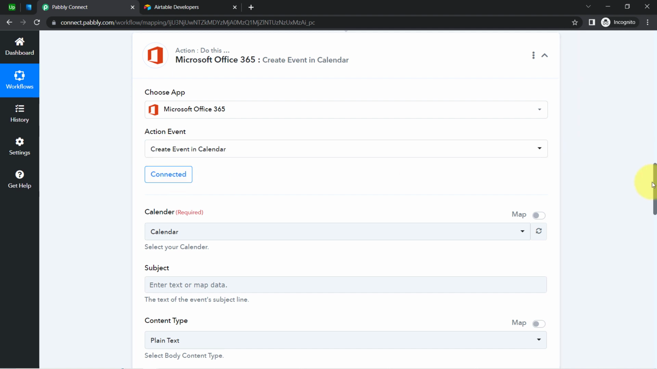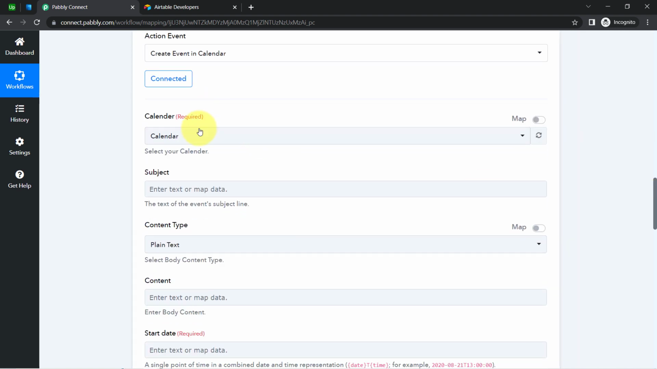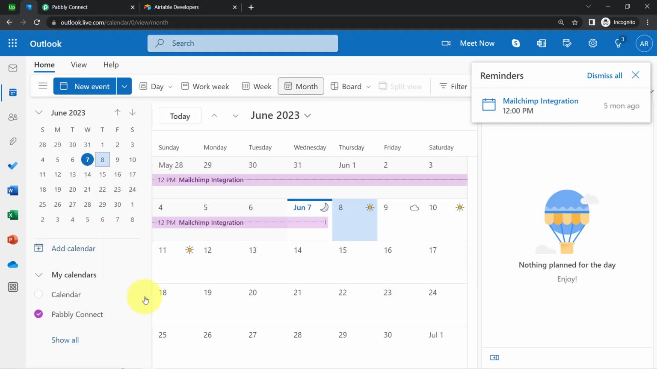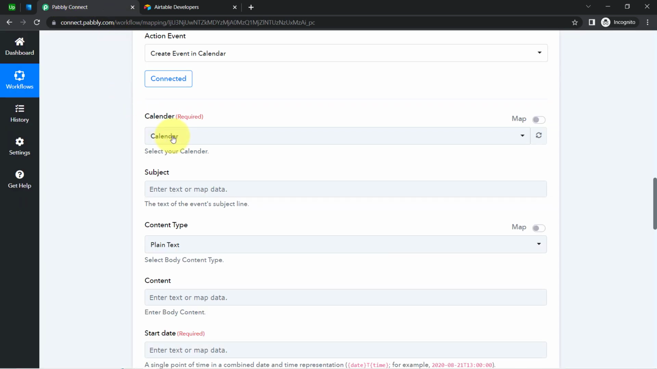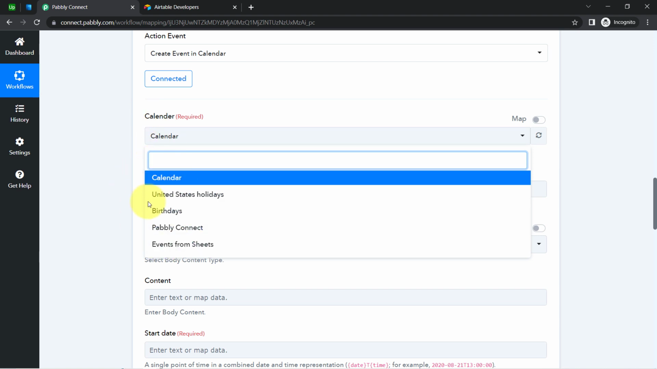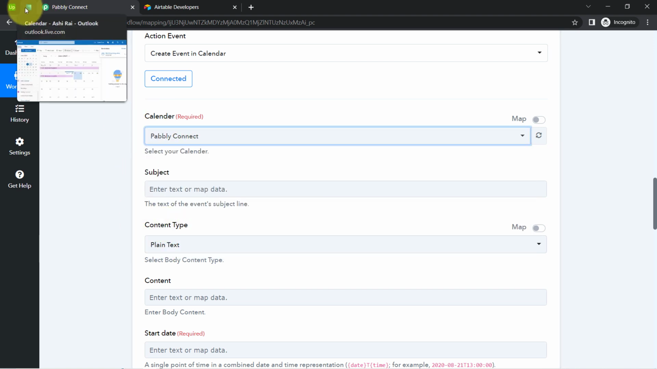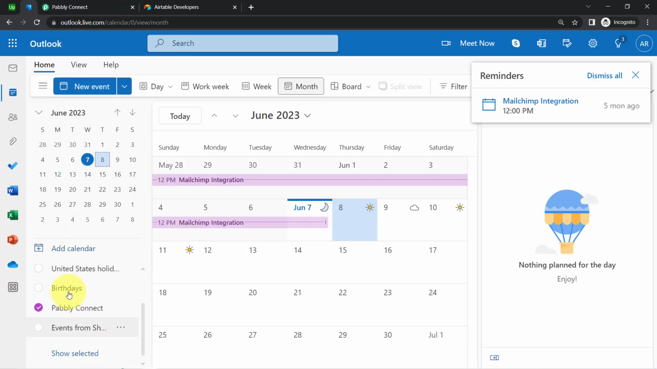And since we are connected, you can notice whatever calendars are available inside my Outlook calendar have started becoming visible here. I have this calendar, the Pabbly Connect, the United States, the birthdays. We have several calendars here. Let me show you the same calendars, and now I am going to select this Pabbly Connect calendar because I would like to schedule all the events into the same calendar. So this is the calendar I have selected.